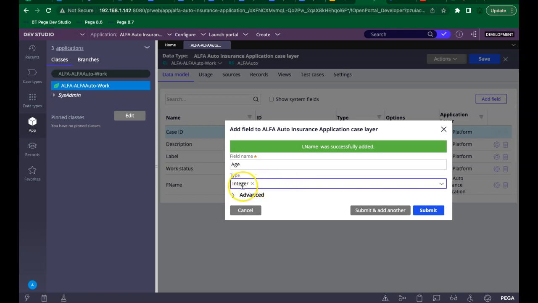Just for numbers, another name is integer. If there is a dot, you will go for something like decimal. If there is true or false, you will call that boolean, stuff like that. Okay, pretty simple. Agreed. So now I'll do submit and add another.